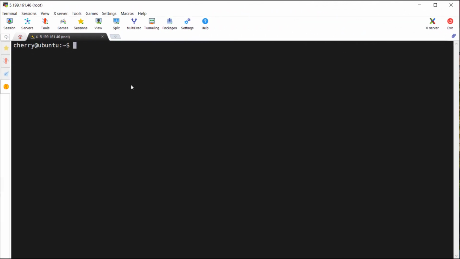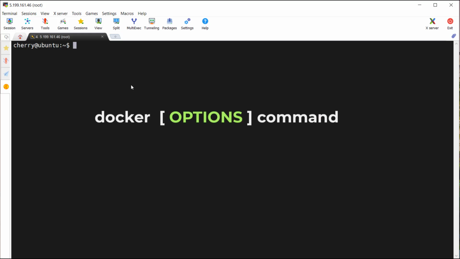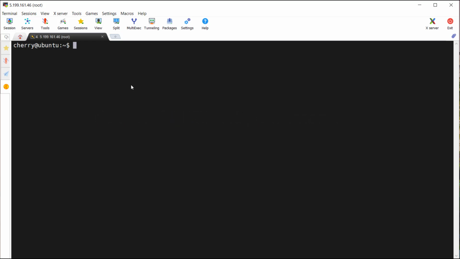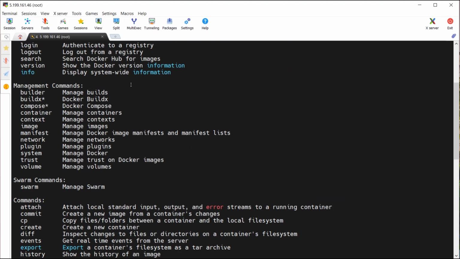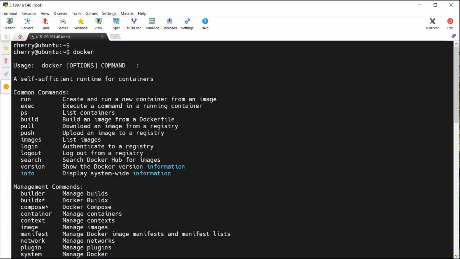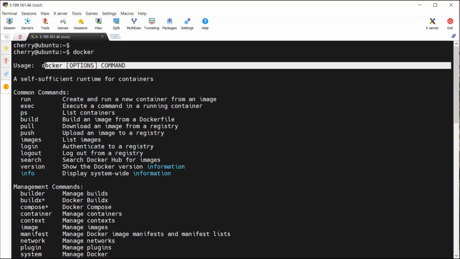Before we start using Docker to interact with containers and images, let's familiarize ourselves with the Docker syntax. The Docker CLI uses the following syntax. We have docker, followed by the options that you want to include, and lastly, the command. To get a list of common Docker commands, simply run docker without any command line options and hit enter. This generates the following output, which provides you with information about the usage. As you can see, this is the syntax: docker followed by options, then the command.